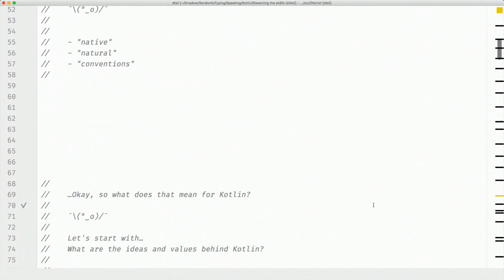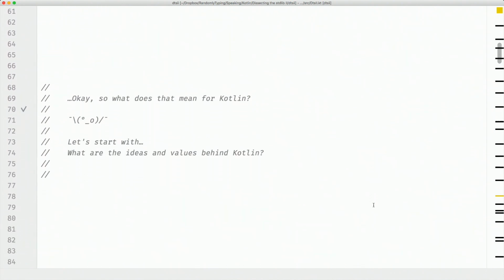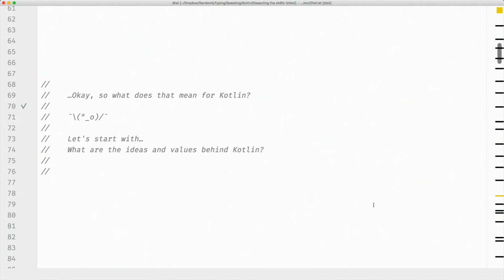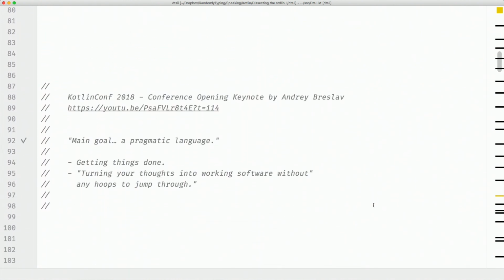So how about Kotlin in particular? What does that mean for Kotlin? In the last 6 months, I've been trying to think, okay, what is idiomatic Kotlin? Is it Kotlin that respects the goals and values of the people that write it? The reason I've been thinking about that is that I watched the keynote from KotlinConf 2018, and Andrey Breslav talked about the goals and values behind Kotlin. And that really got me thinking, because he said some really interesting things.